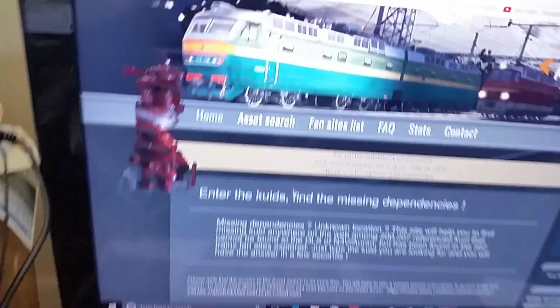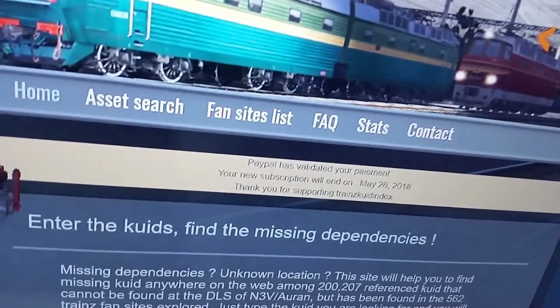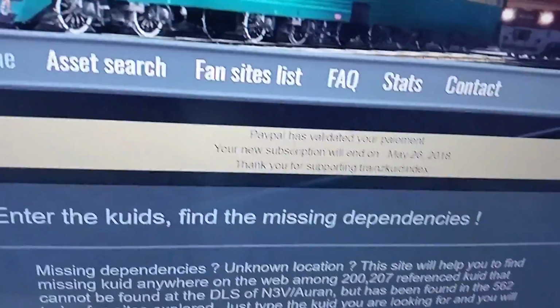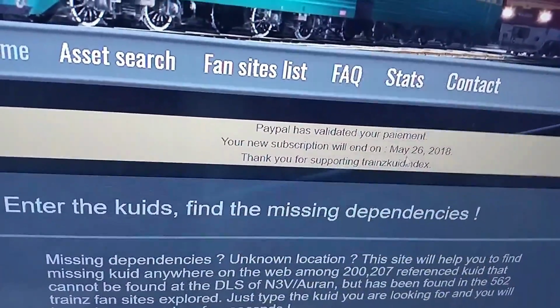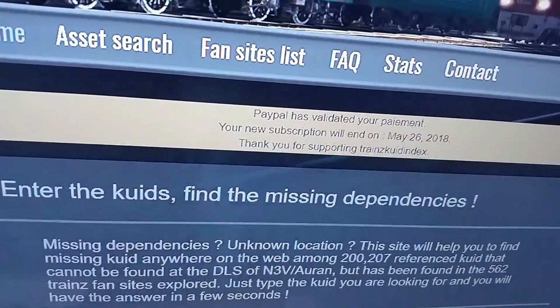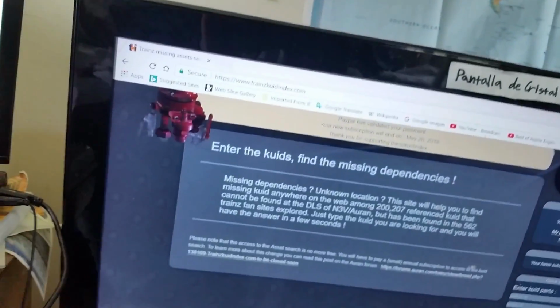You need to have a PayPal account in order to pay to use this website. Now it's saying PayPal has validated your payment. Your new subscription will end on May 26, 2018. Thank you for supporting Trainz Kuid Index.